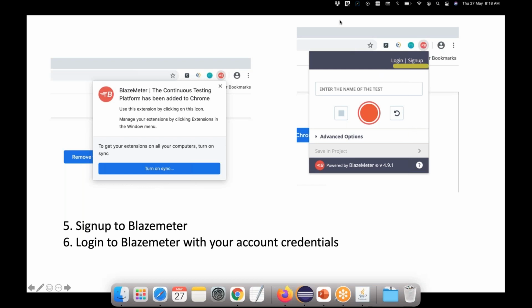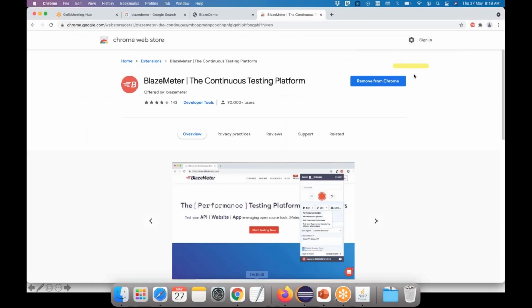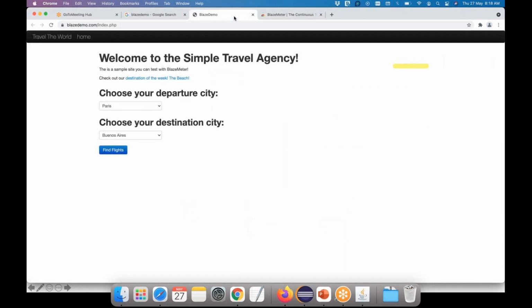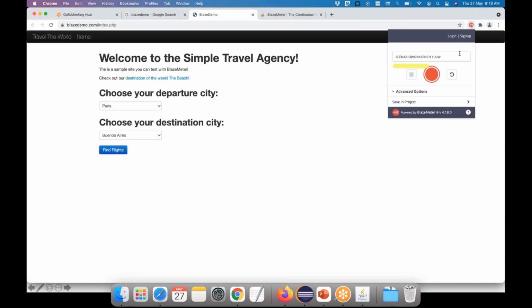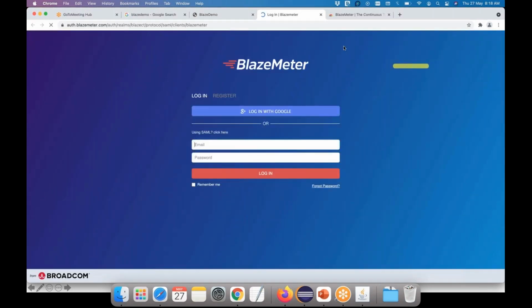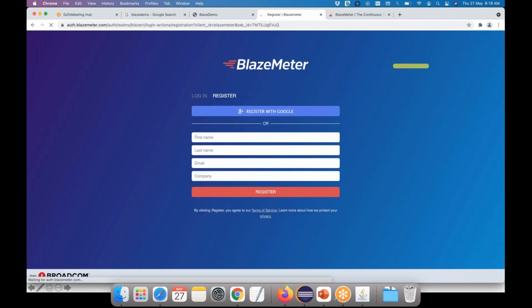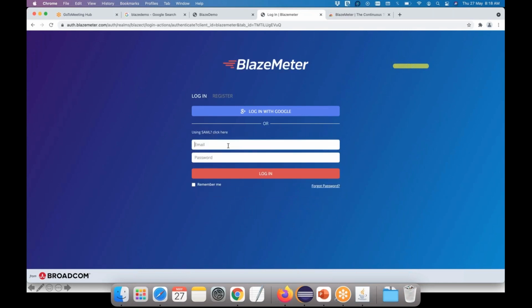Let me do that for you here and show you. Let me open BlazeMeter here again. This is not logged in. Now let me log in. It goes over here, and even for you it may go to this page. You can register here with your personal email ID and all the details. But as of now, I have already registered. Let me log in to that. Let me write my email ID.